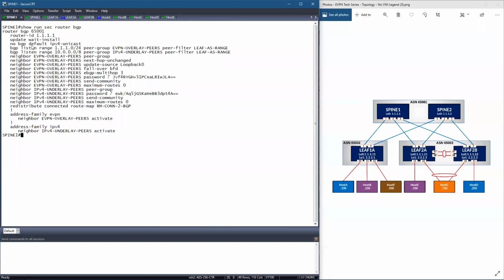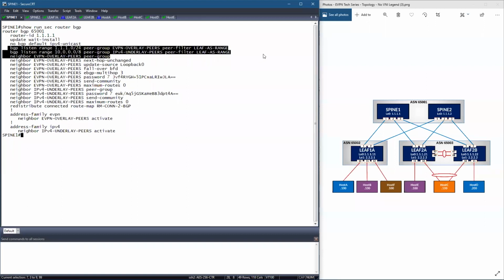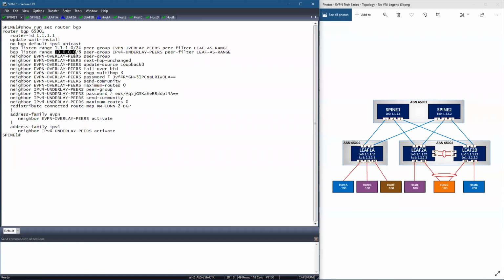We could statically define them, or we could use a listen range and then enable some dynamic peering. So as a leaf sends a TCP SYN to port 179 and eventually a BGP open message, we can say if it comes from this particular address range and it's coming from the proper range of BGP ASNs that we're expecting, and it's authenticated, so there's some security around this, go ahead and accept and establish the session. So to keep the spine configs pretty lean, we're actually leveraging dynamic peering in this environment.